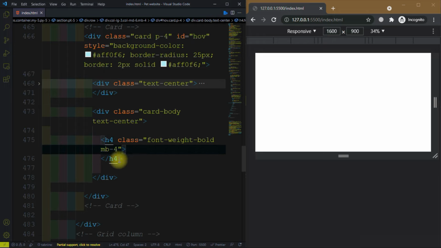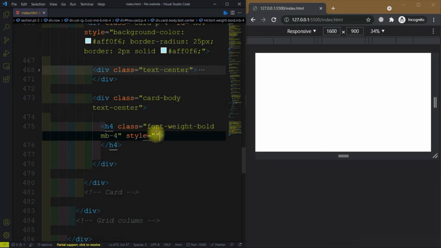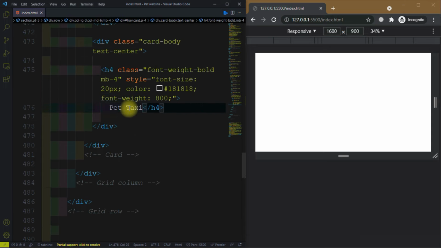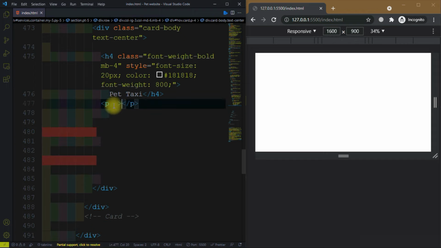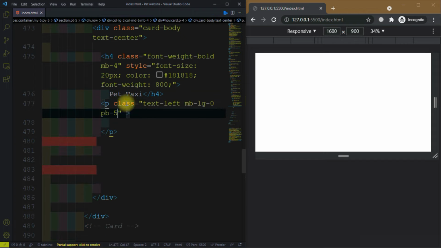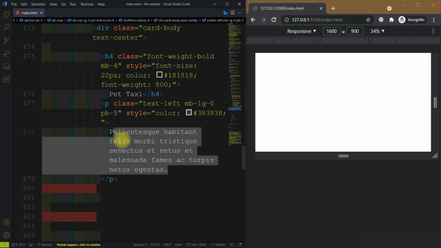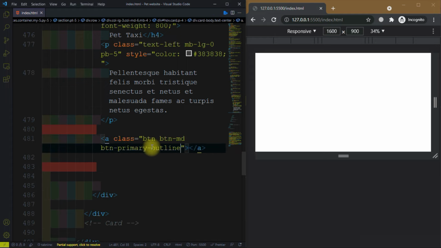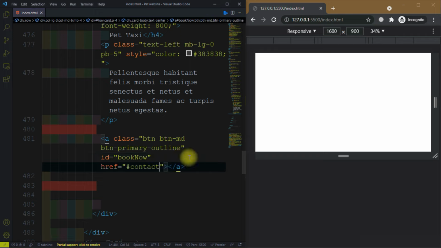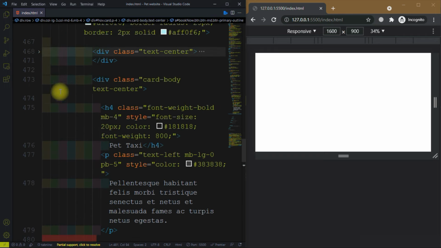Then we have a h4 font weight bold, margin bottom 4. Then we have style font size 20 pixel color 1818 and font weight 800. Then we have our paragraph, give it a class equal text-left, margin bottom lg 0. Then we have a style and some dummy text. And this is our last book now button, btn btn-md btn-primary-outline class and book now. So I think our service section is done now.